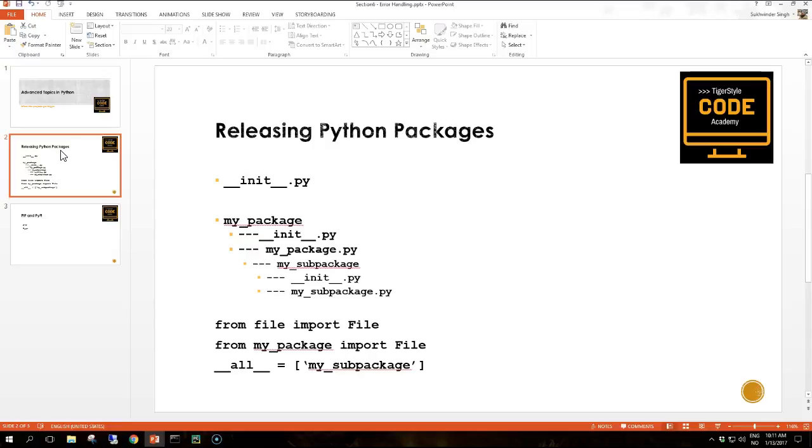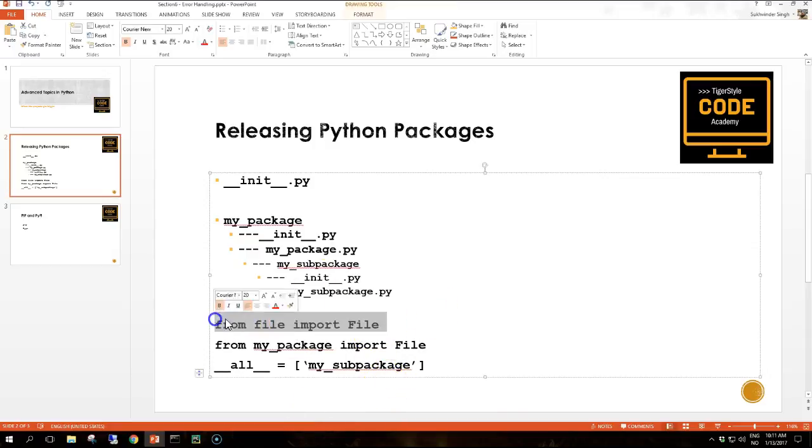So what happens when you create an __init__.py file and import something? How does Python's namespacing work? Suppose you have the following import statement in my package/__init__.py, which says this line: from file import file. When you want to call that import in the my package file, you would simply say from my package import file.